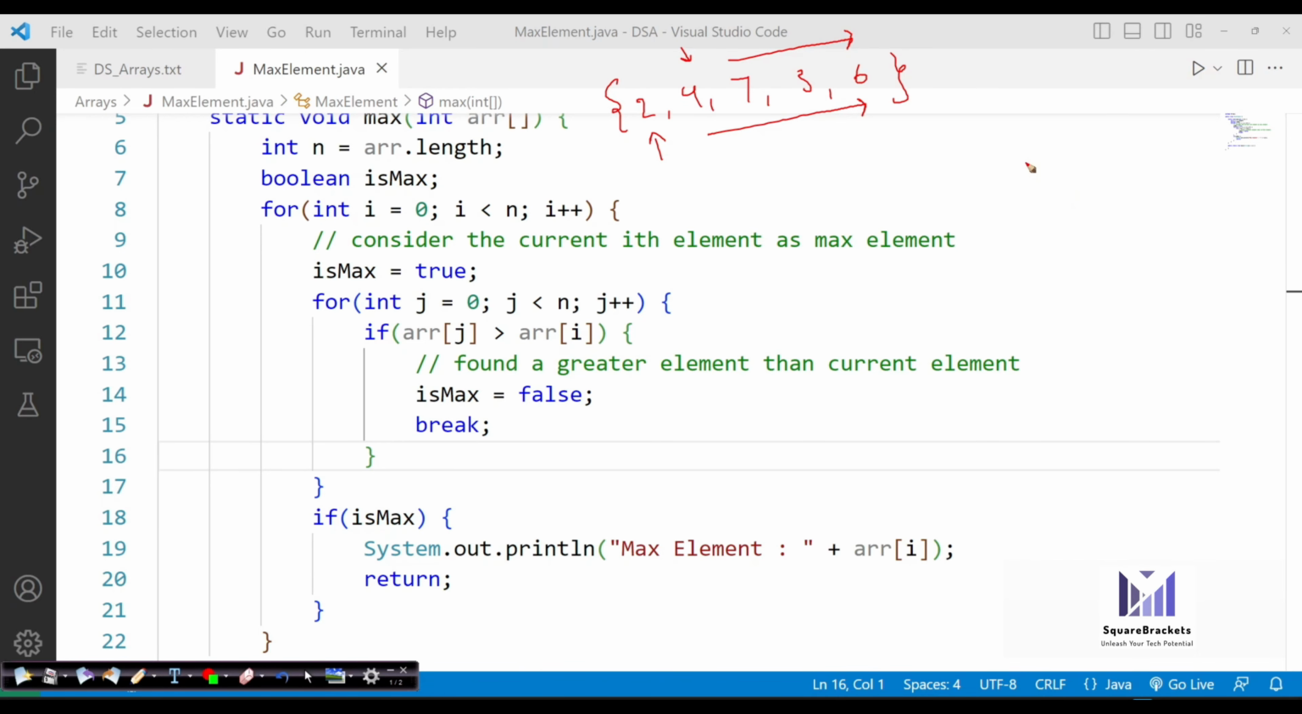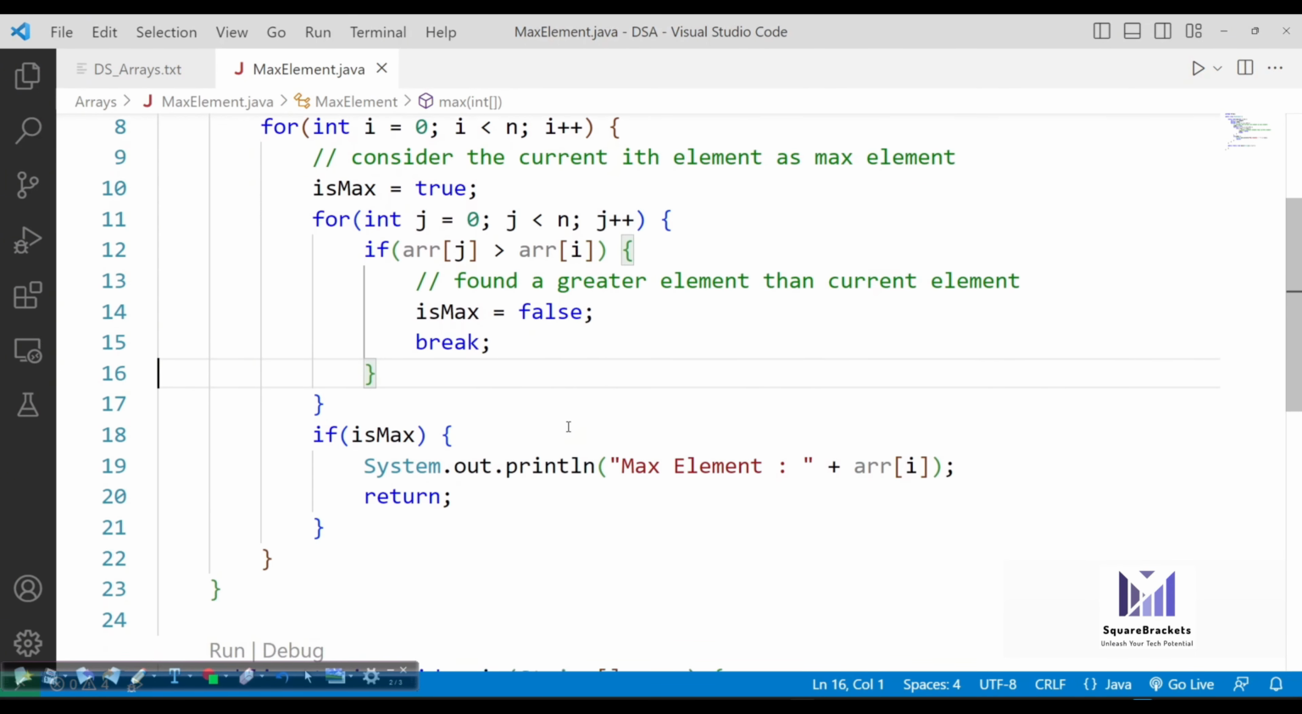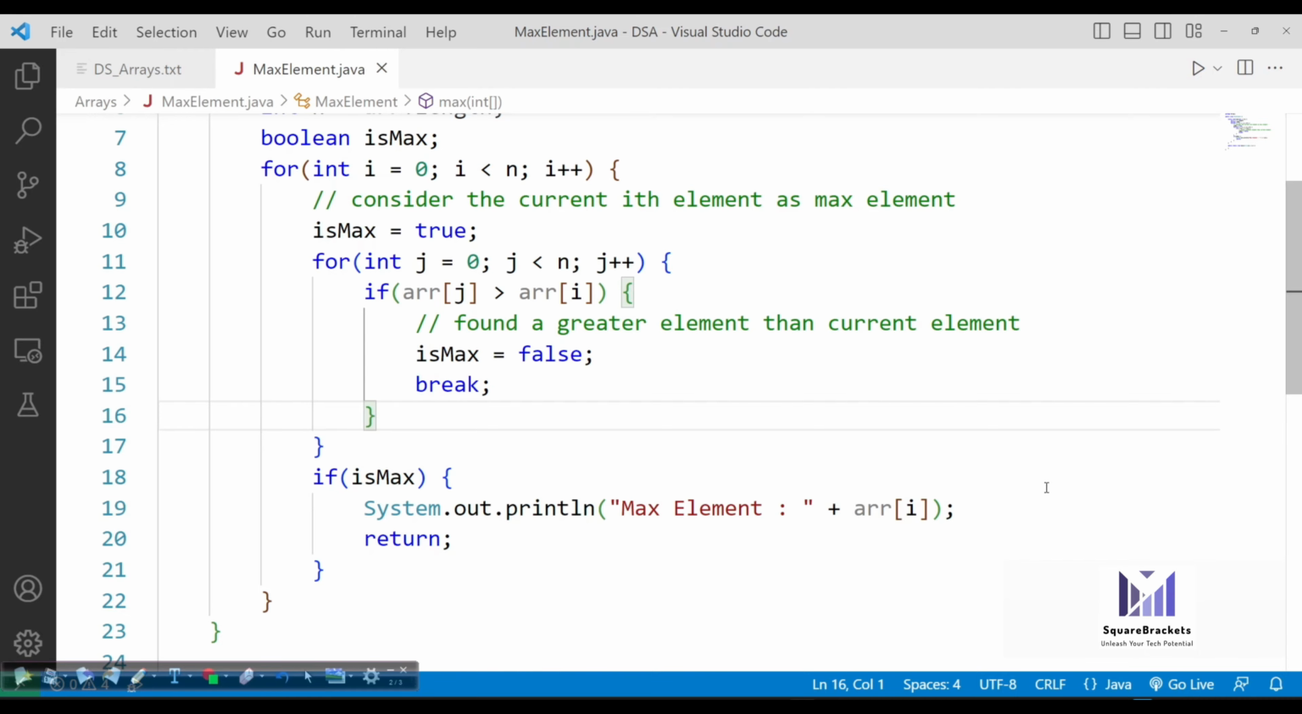Now it will check for 7. So it will check 7 is greater than 2. Yes. 7 is greater than 4. Yes. 7 is greater than 7. No. 7 is greater than 3. 7 is greater than 6. So 7 is greater than all the elements. So this time, the if will not work, isMax will remain true, and at the end it will print that this is the maximum element of your array. So in order to find out the max element of an array, this is our naive approach.